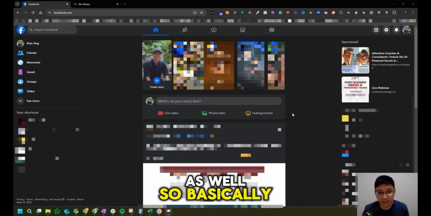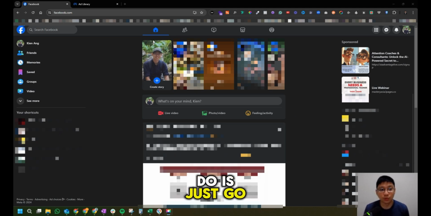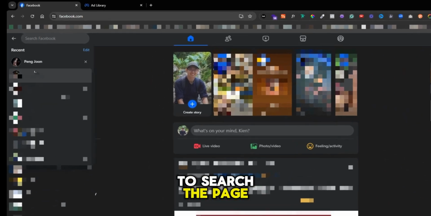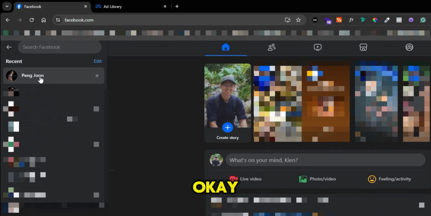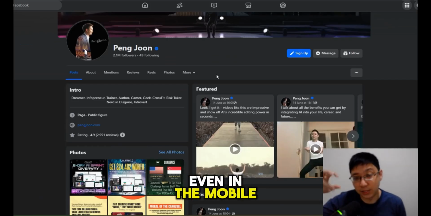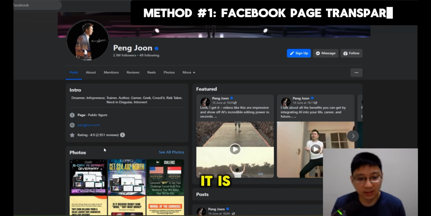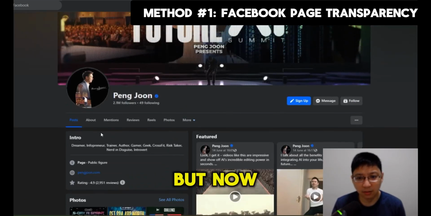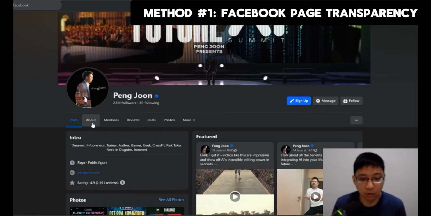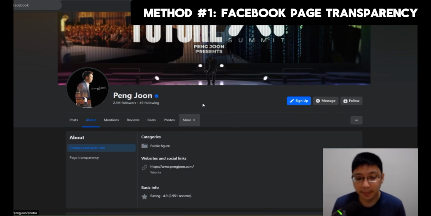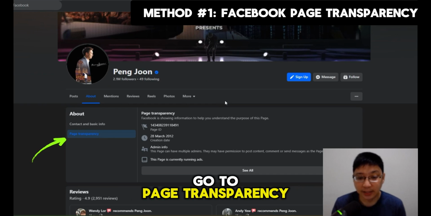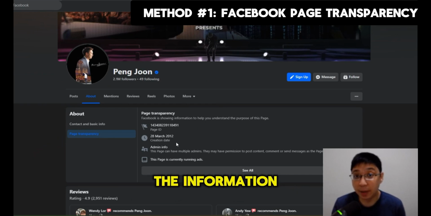I'm going to show you this method only once through the computer because it's the same thing as using your mobile as well. So basically all you have to do is just go and search the page. For example, I want to search Peng Joon. Just type Peng Joon. Even on mobile, you get to see where it is. Last time, page transparency was easily shown at the left corner, but now they have changed it. What to do? All you have to do is go to About, go to page transparency, and you can see here the information about the ads.